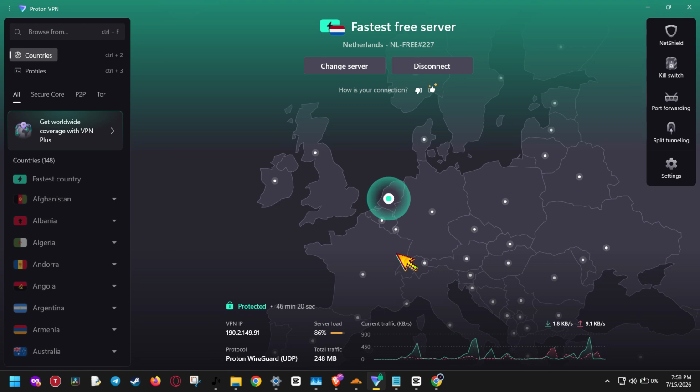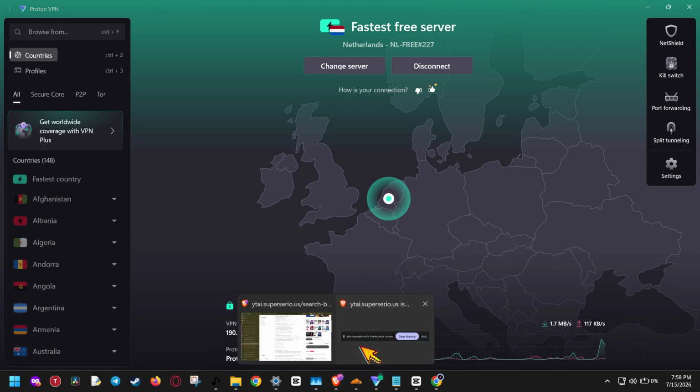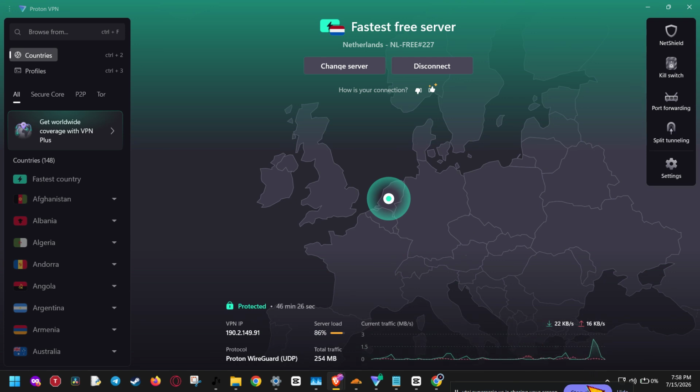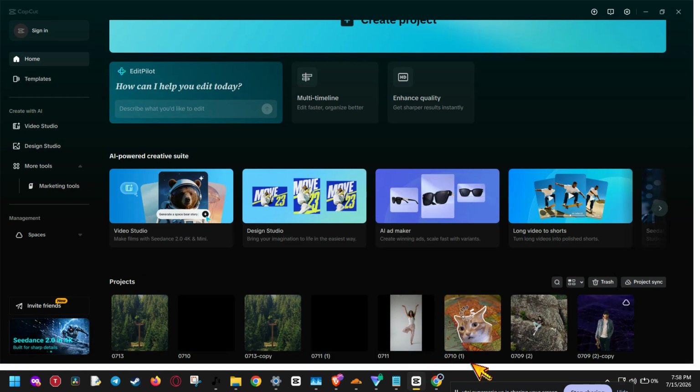So to recap, the full fix is: end any CapCut background tasks, delete the CapCut folder from AppData, download a fresh installer from the official source, run it as administrator, and if needed, test a different network or VPN setting. In most cases, one of those steps will solve the CapCut install error and get you back to editing quickly.